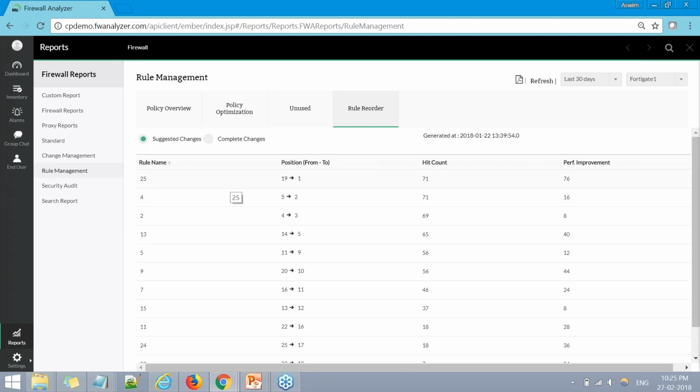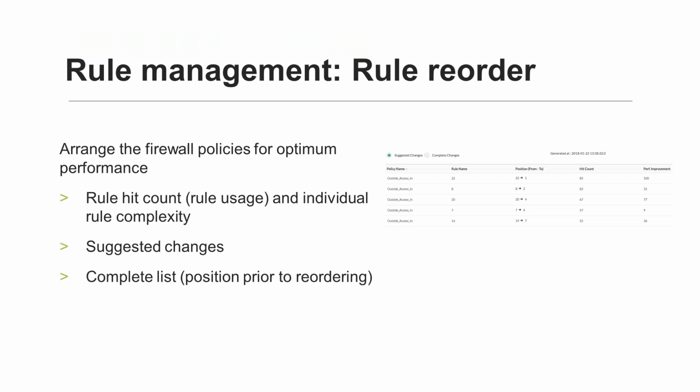So suggested rule helps you to identify the hit count of a particular rule, how many times it has been used, and if you change the position from the existing position to another better position, how much better performance you can achieve. This section helps me find the hit count based on rule usage for each rule, and it will suggest to you. Also, once the rule position change is completed, it will show you the complete list: what the prior position was and what the hit count was.